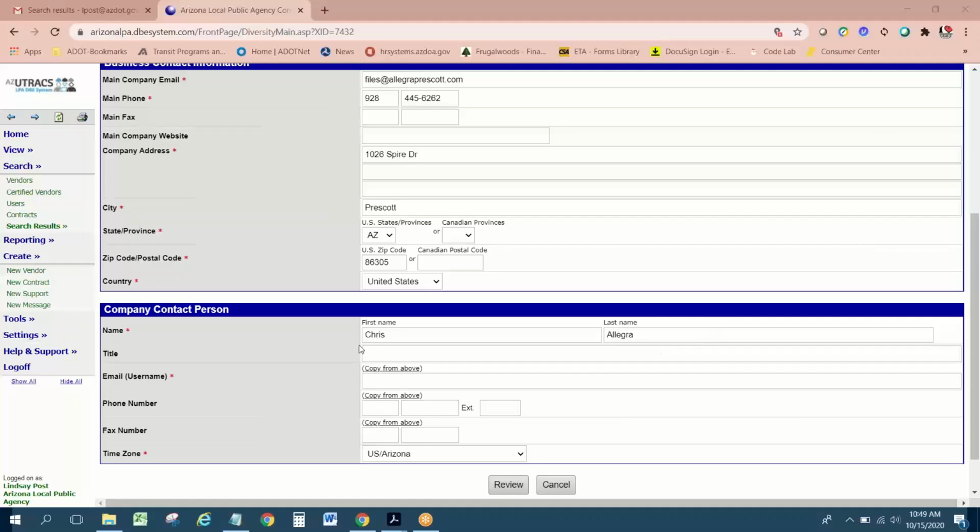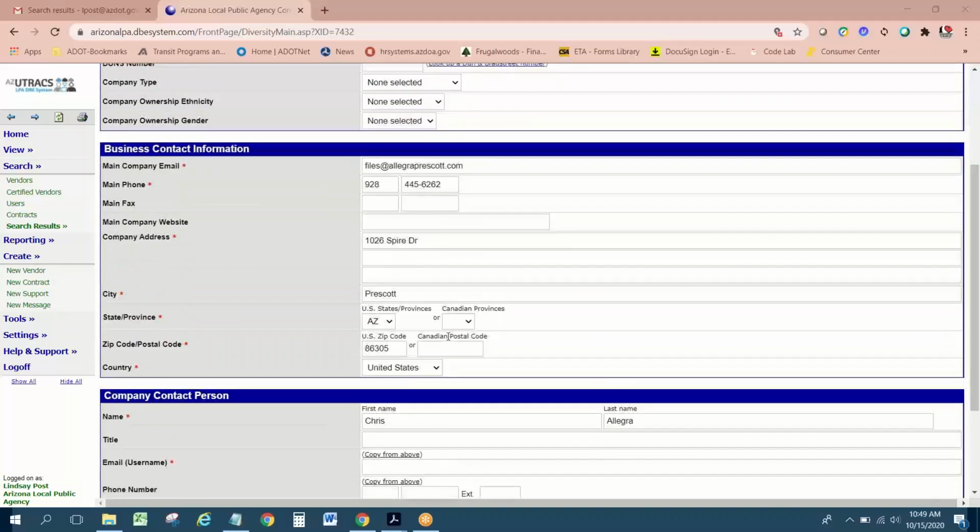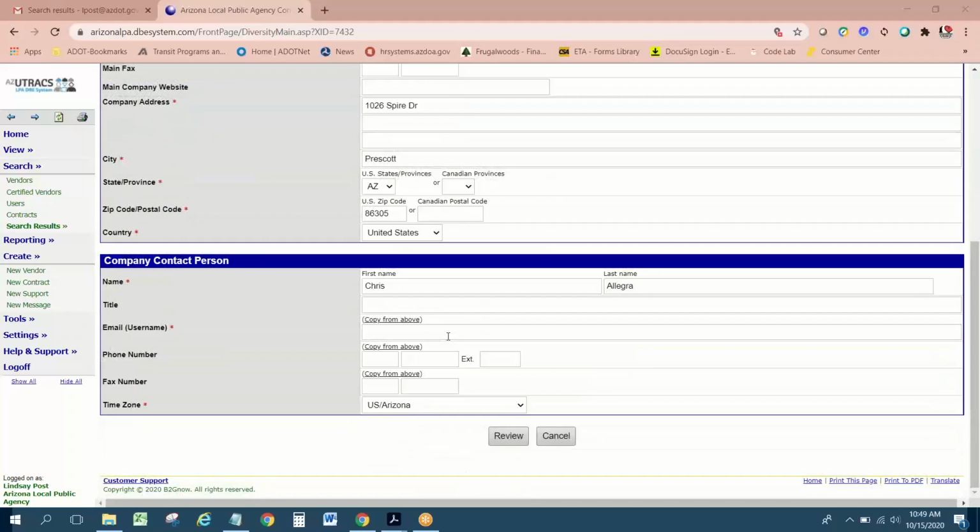If there's any questions by the group, you can also use that chat function. And so just to remind you where we are so far, we haven't started entering a contract. I'm simply starting to enter a vendor. I get an option to copy from above Chris's email address, and that's what I'll do. And it also copied his email, phone number, so that's helpful.